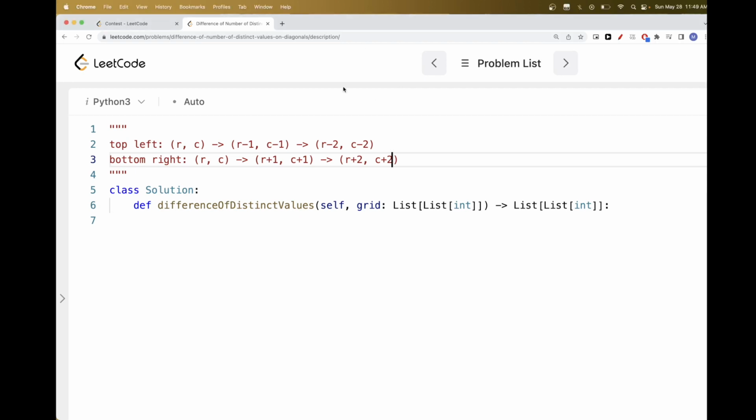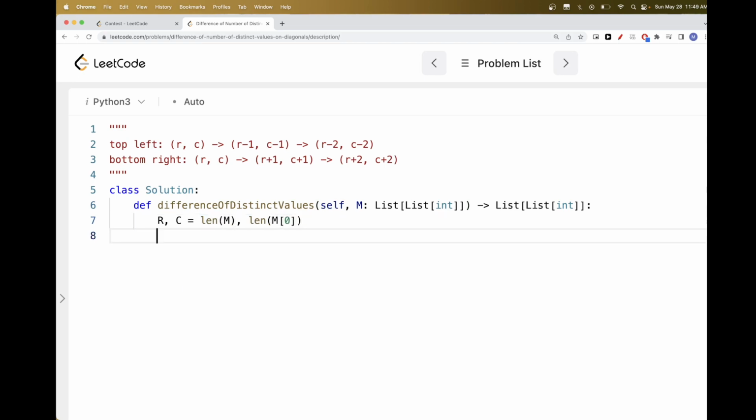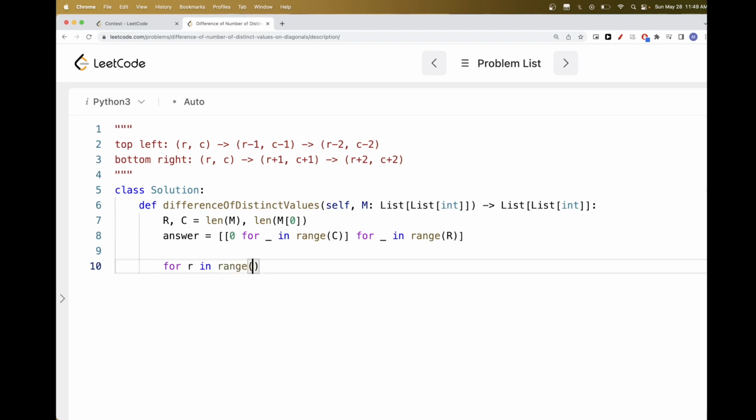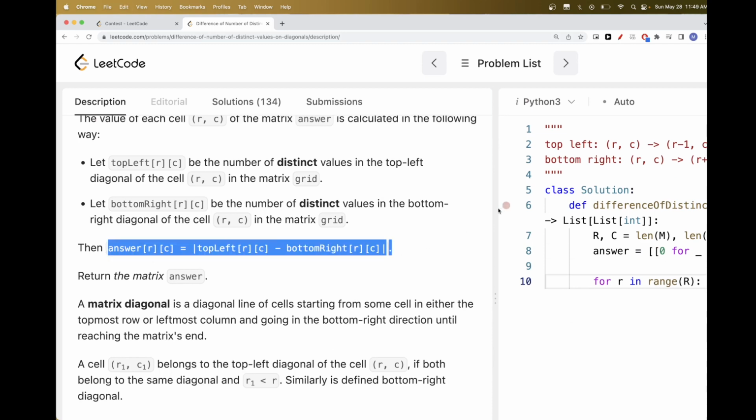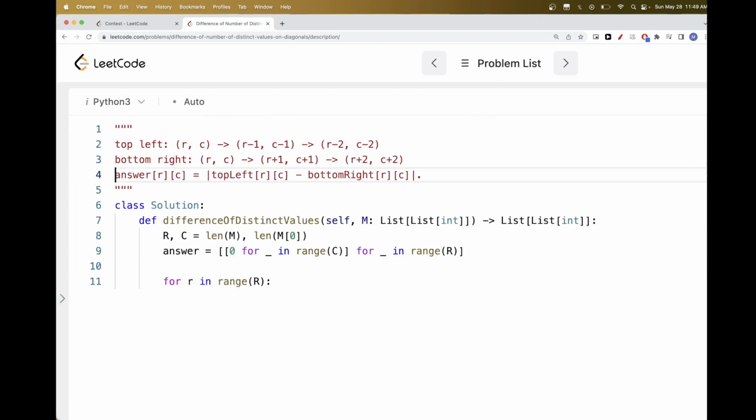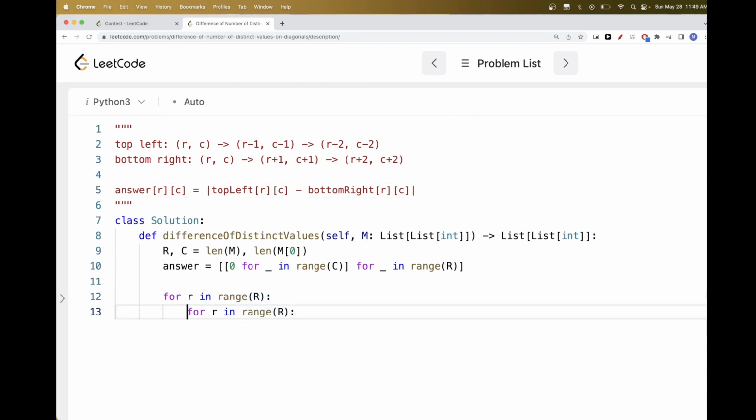So first what we need is the number of rows and number of columns. Let's make this shorter to write with m here. So this is the number of rows and this is the number of columns we need. And then we need our answer array that we will return. We'll just initialize it first to 0. So this is in the range of columns, and then similarly the range of rows. Okay, and now we'll just go through each cell and calculate the exact value that we have here for it, right? So that would be like this.